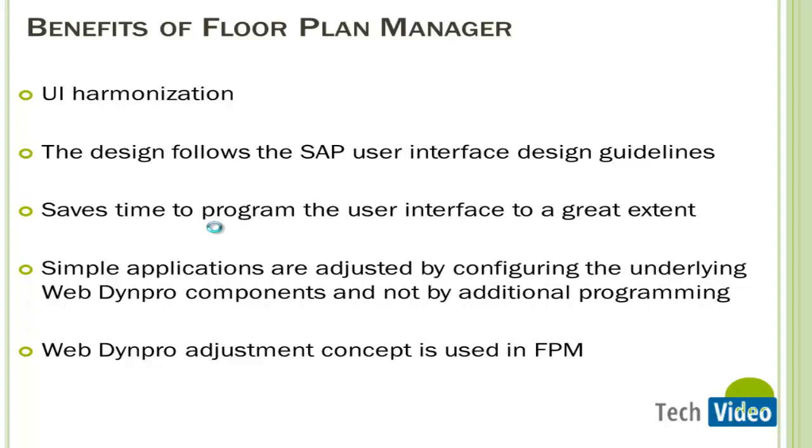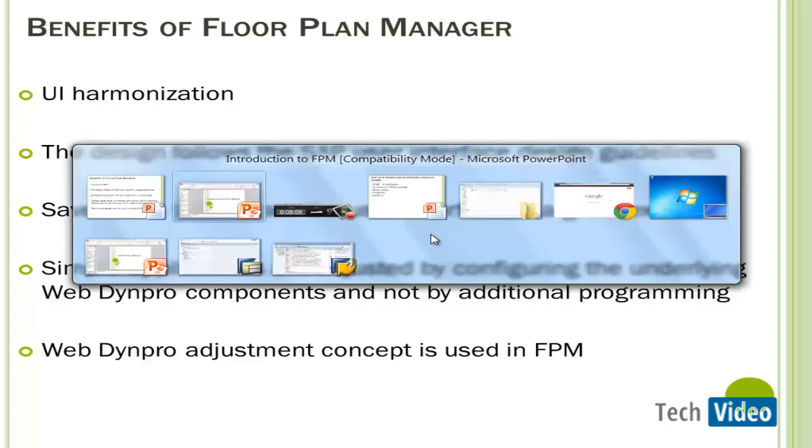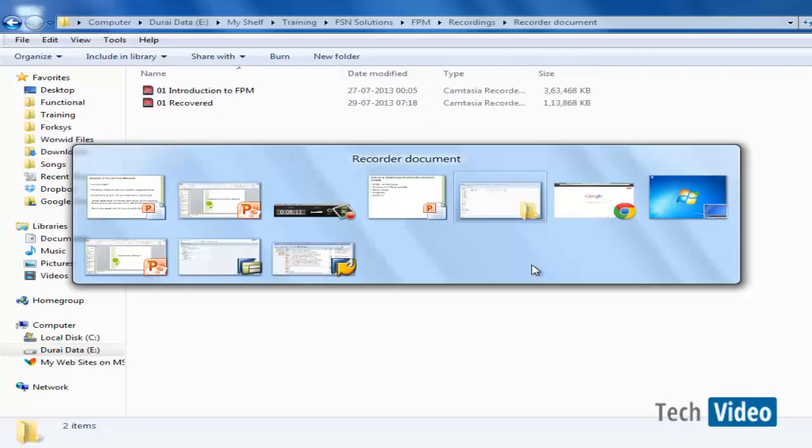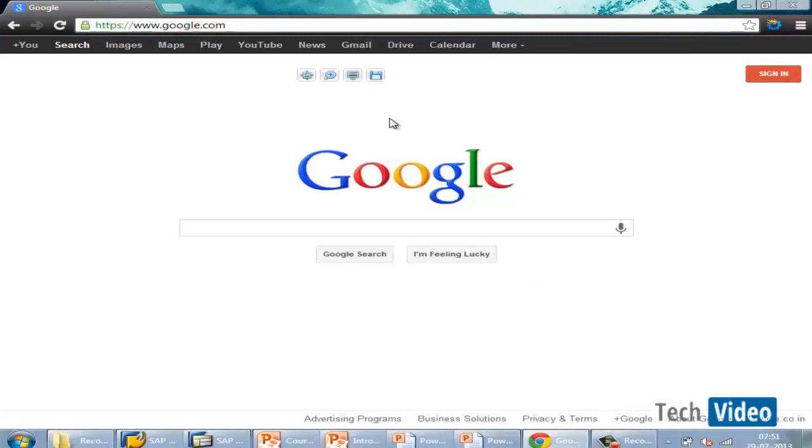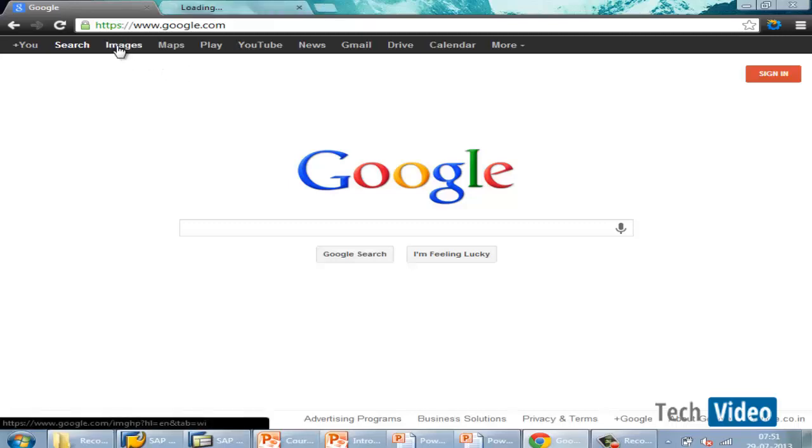Having understood what is SAP Floor Plan Manager, we'll now move to the different benefits of SAP Floor Plan Manager. The first and foremost benefit is UI harmonization. So I can explain a real-time scenario. Let's say I have a Google example. So this is the search page. Let me also open the images page and the maps.